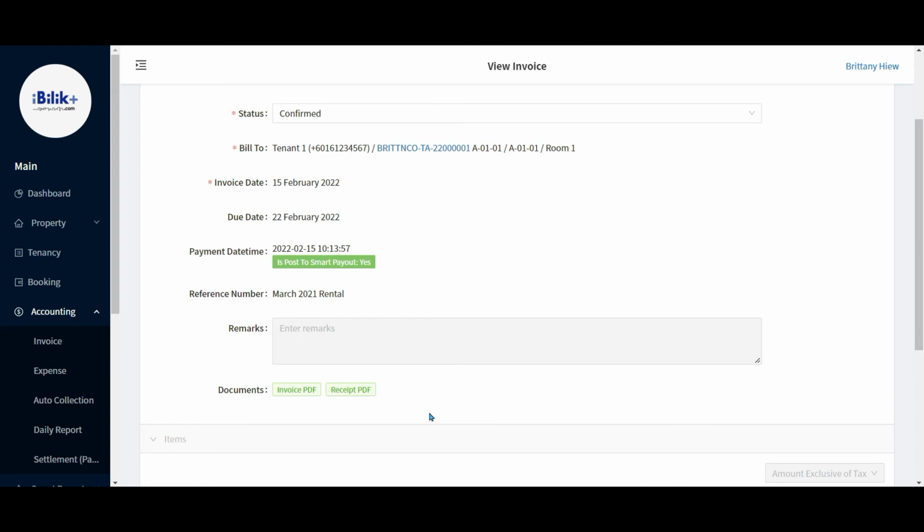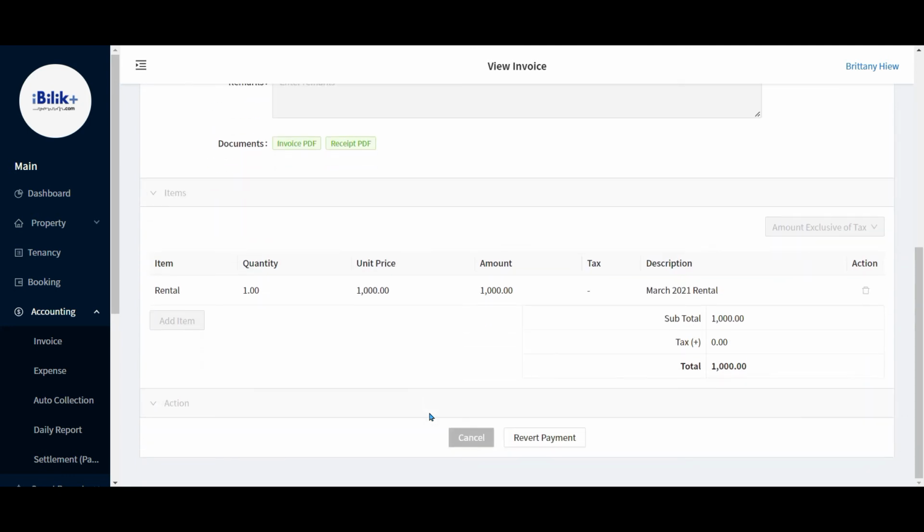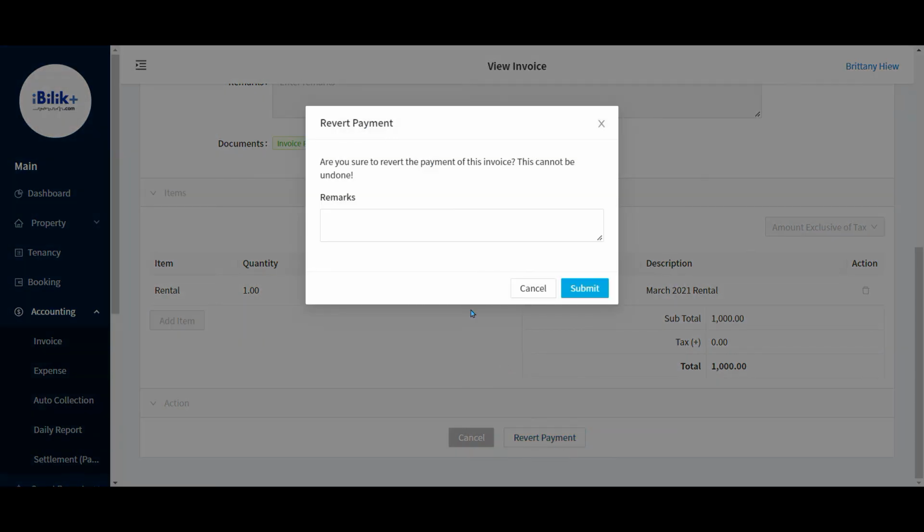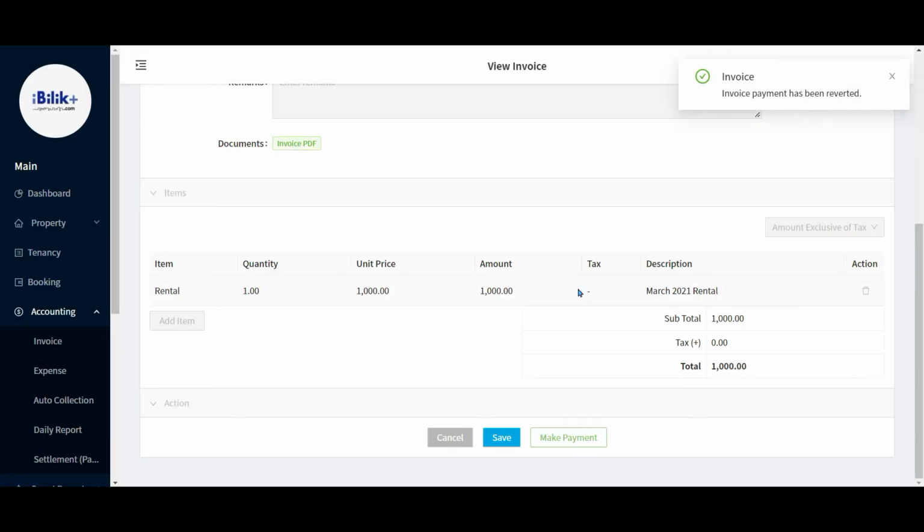If you have made any mistake when you update the invoice and you wish to revert the payment, you can scroll down, click this revert payment button, and you need to enter remarks to explain why you want to revert the payment. And click submit. So this invoice payment has been successfully reverted. For your information, this action can only be done when you update the invoice manually.